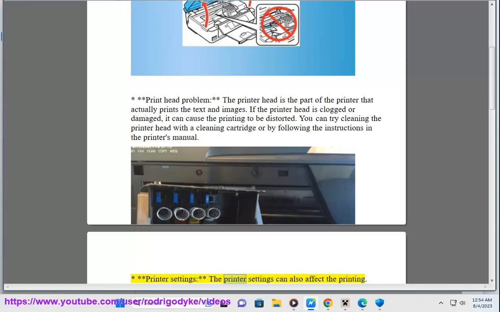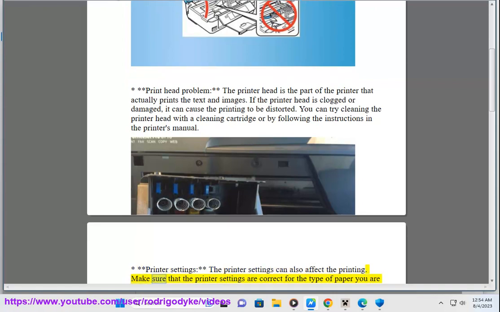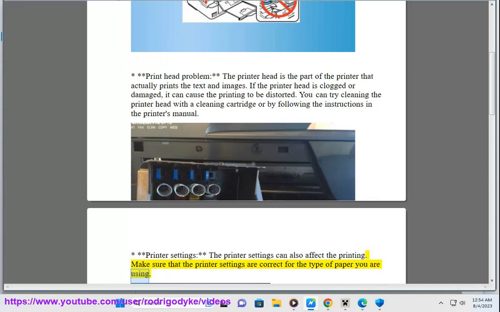Printer settings: the printer settings can also affect the printing. Make sure that the printer settings are correct for the type of paper you are using.